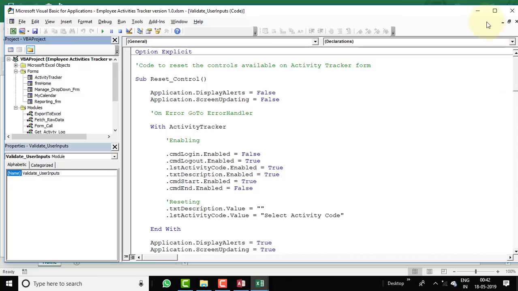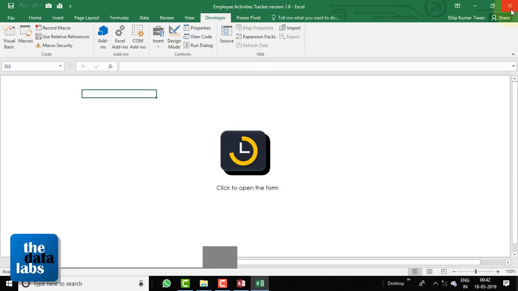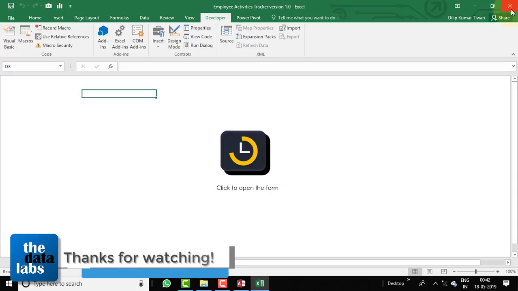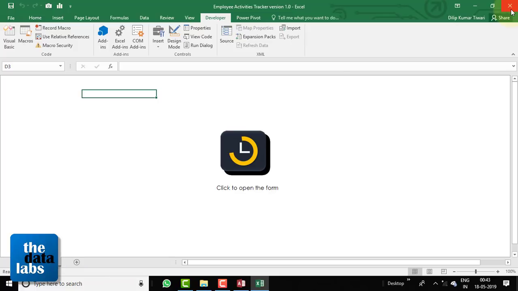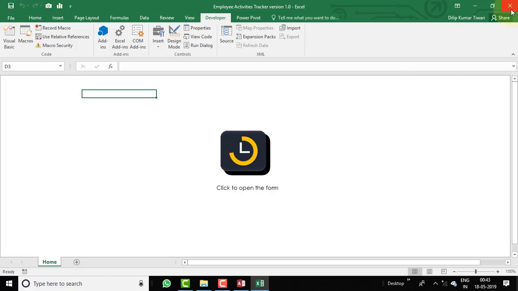You can easily modify this tool, and this is very helpful. I will provide the VB password in the description box, as well as the database password, so that you can go through all those codes and make modifications according to your requirements. If you are facing some difficulties in making changes, then please write an email to us. Our email ID is thedatalabs@gmail.com, and we will definitely help you.